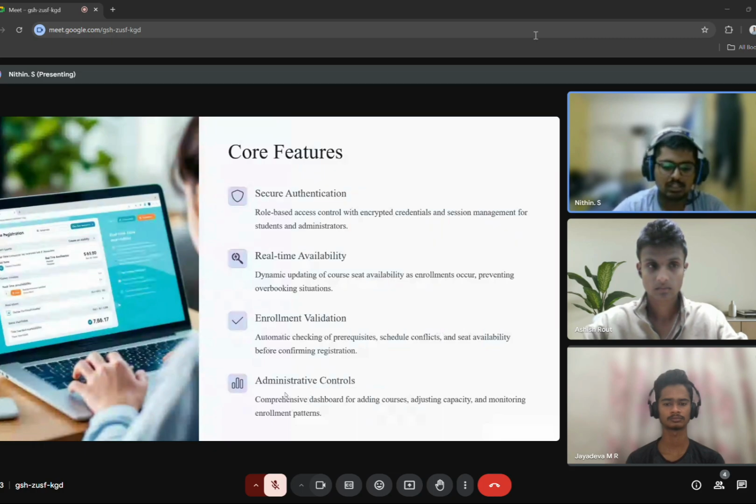Enrollment validation will check seat availability, schedule conflicts, and prerequisite certification. We'll keep a maximum number of seats for each course, and before confirmation, we'll ask you to confirm the course or not. If you don't confirm this course, others who need this course can enroll for it. And we'll go on to the administration control.